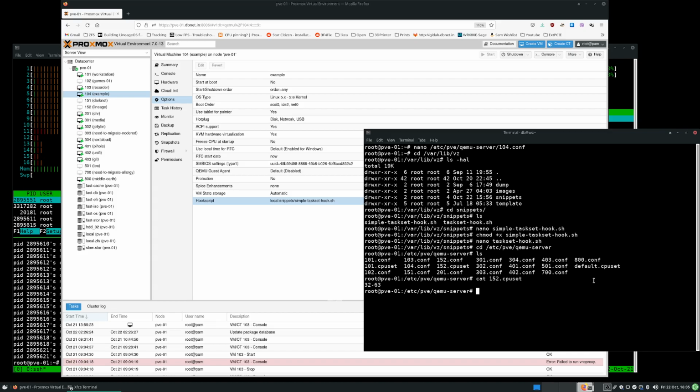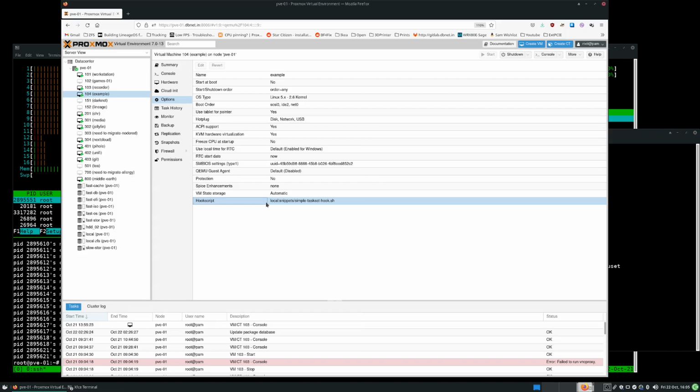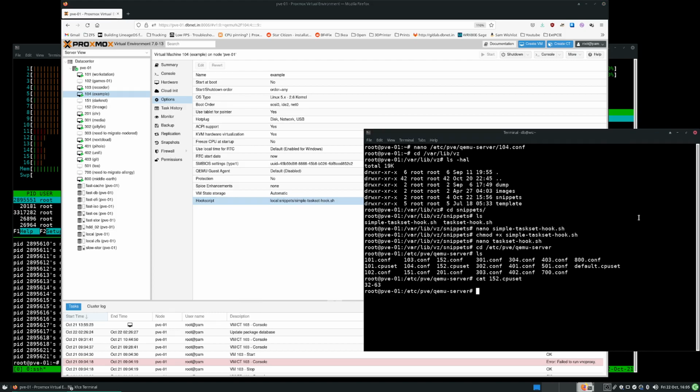So to sum up, in order to pin a virtual machine to a specific set of CPU cores, you need to make a hook script that calls taskset to limit the number of CPU cores that that virtual machine is pinned to. And if you want it to be available to all of your virtual machines, make a default CPU set, and make CPU sets for any specific virtual machines that you want exceptions to the default CPU set for.